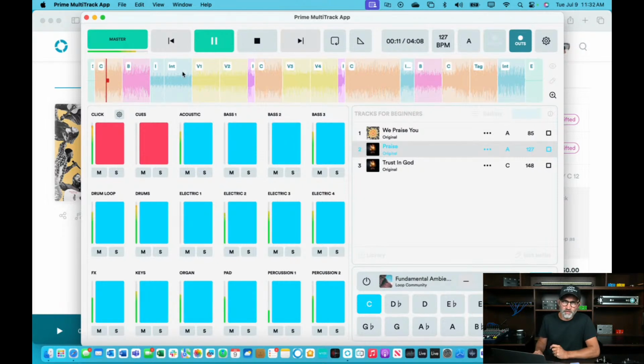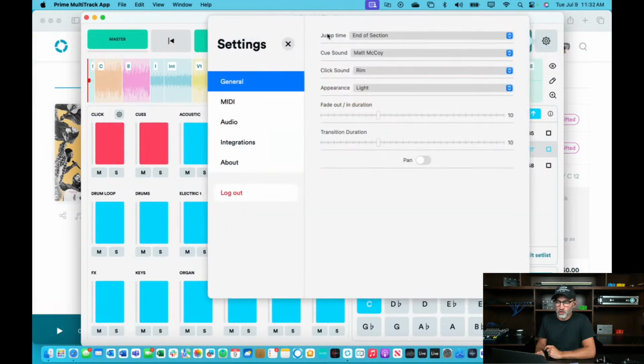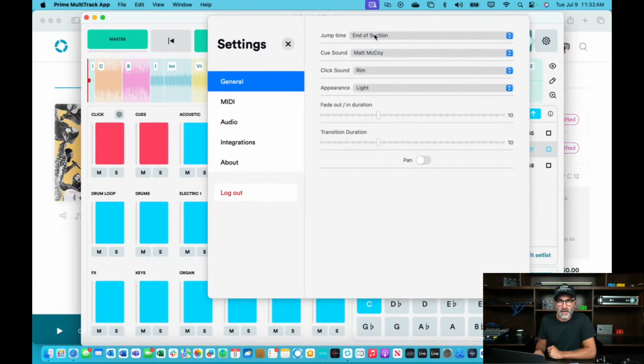And now we're in the chorus. Let's go to the verse. It's going to wait till the chorus is done. Verse 2, 3, 4. So you can always change that in settings. That feature is called jump time. And you can change it from end of section, current bar, after 1 bar, or after 2 bars. To keep it simple, just keep it as end of section.